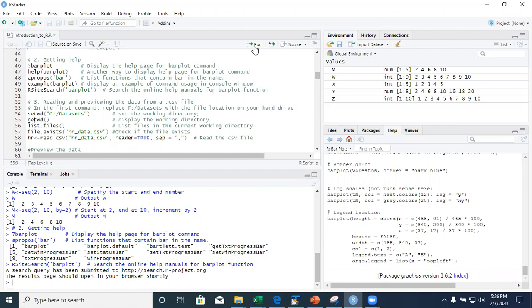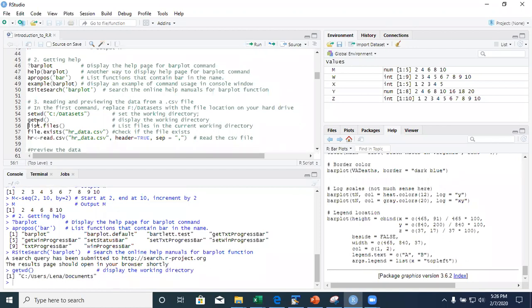But at the moment, let's see this. getwd, get working directory, is going to show you where your current working directory is. You see Users, and this is your username. In this case, it's my childhood nickname, Leonard, and then Documents. This is where it is now by default.